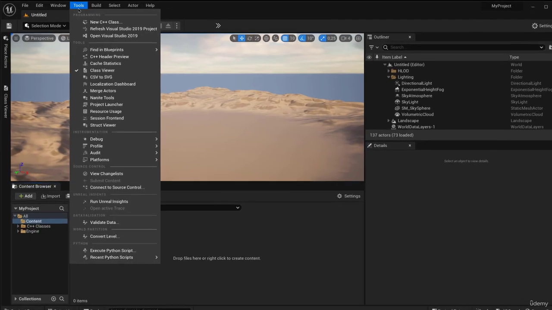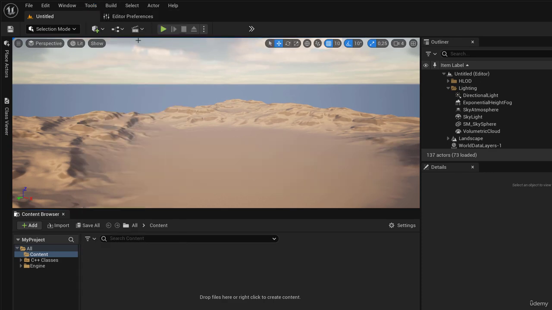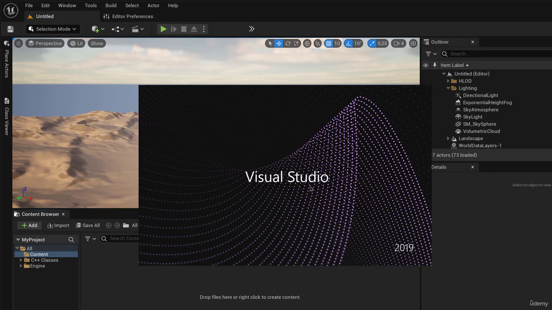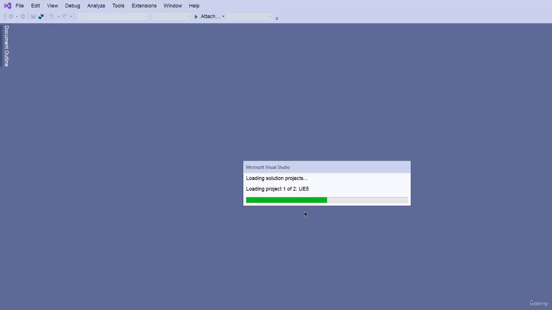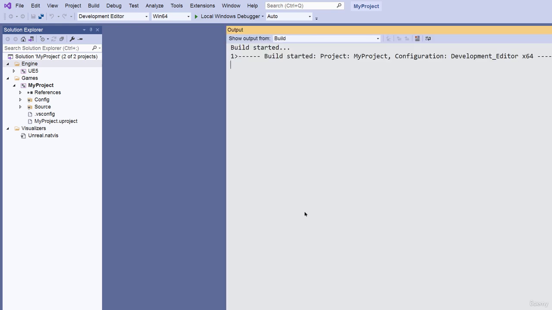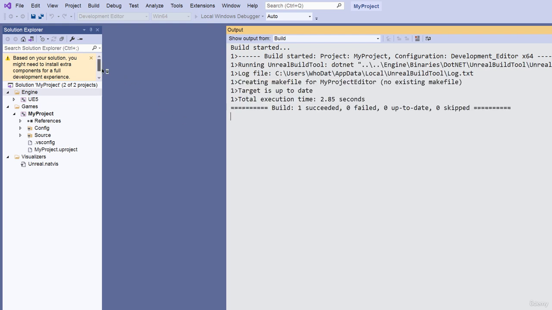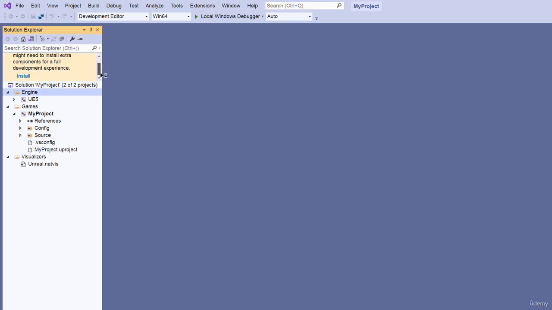Back in the editor, we want to refresh the project now. Then we can open the IDE. You may notice this warning that reads, based on your solution, you might need to install extra components for a full development experience. Basically, Visual Studio has detected that some components are missing.